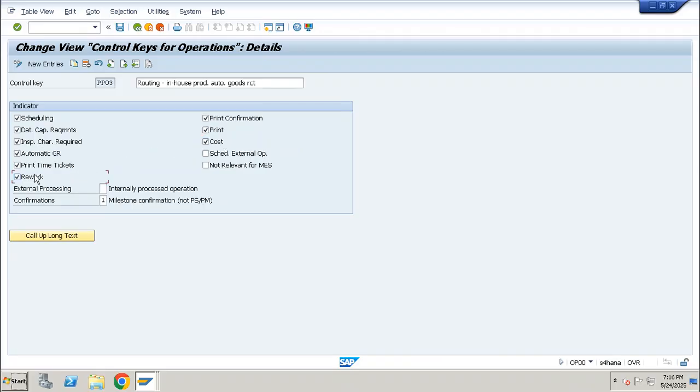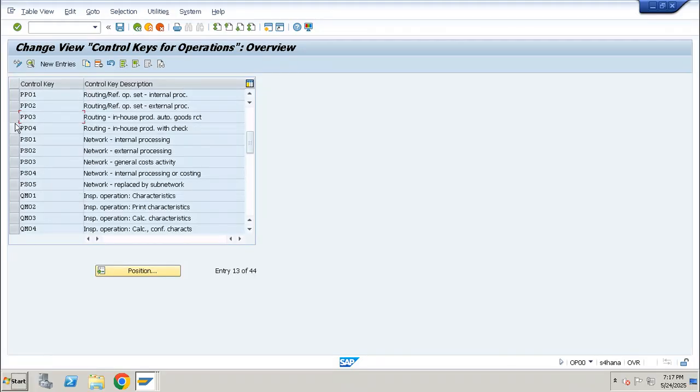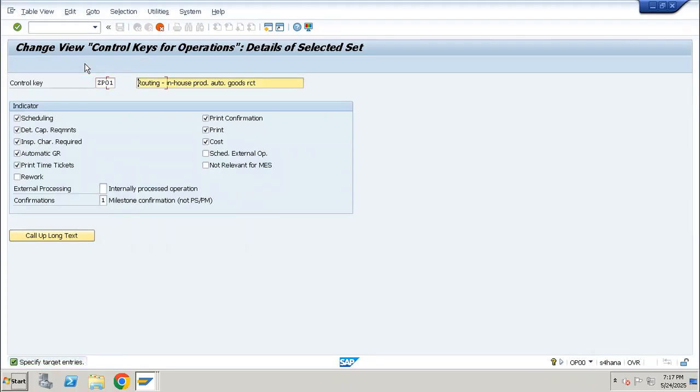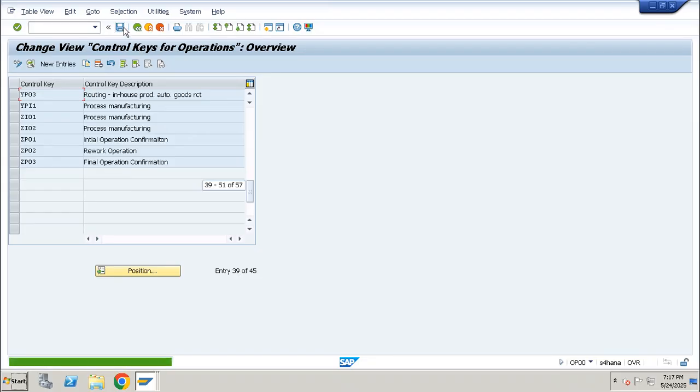And this is important: rework. If this operation is assigned to any rework operation, you have to make sure this is ticked. And this is confirmation, a milestone confirmation. I will go into more detail when we reach routing, not here, where you will see the control key is required. So what I will do is create one control key: select this and copy. It is ZP01, or ZP03. So this is my one, YP03. Hit enter and save it.